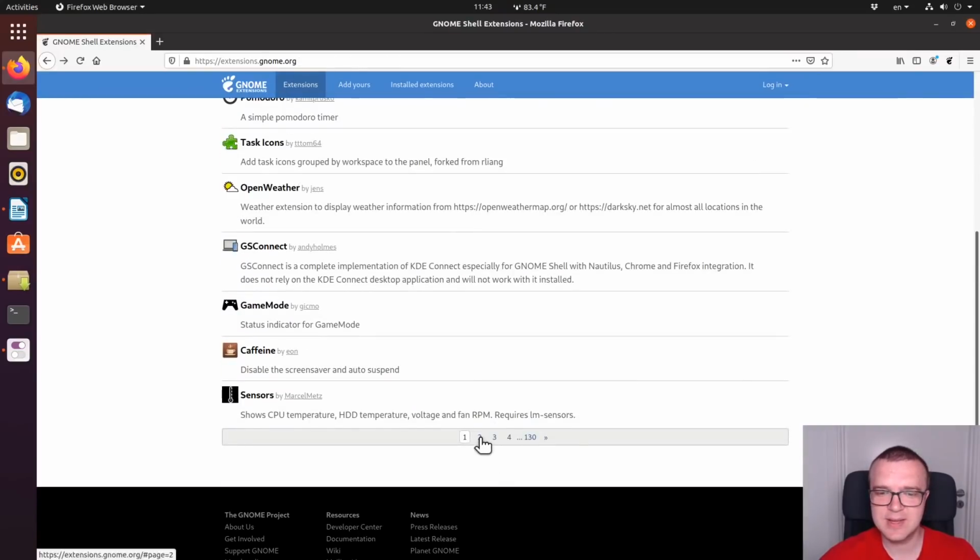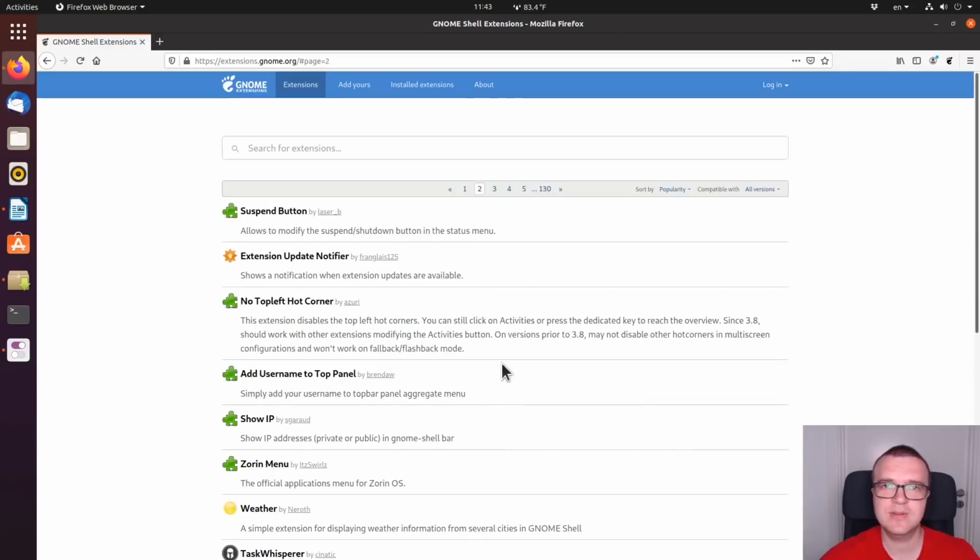So as you can see, there are many pages where you can choose different extensions. Just be careful and install only the extensions which you need, because if you install too many of them, there might be some conflicts between extensions and it will make your system slow or even unusable. So be very careful.